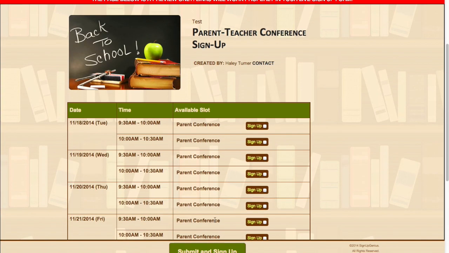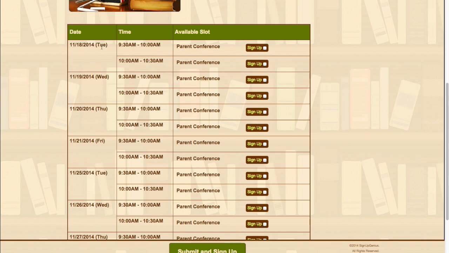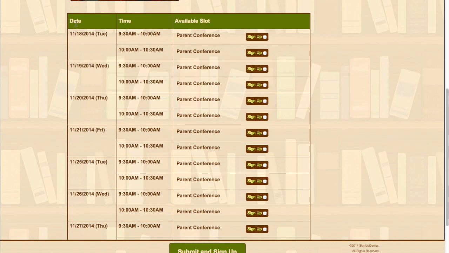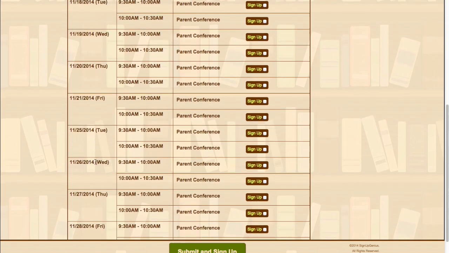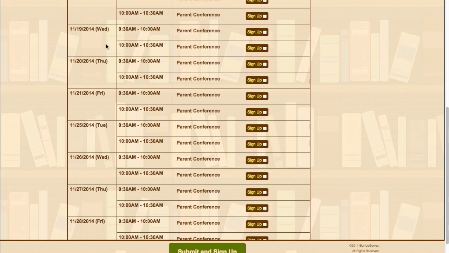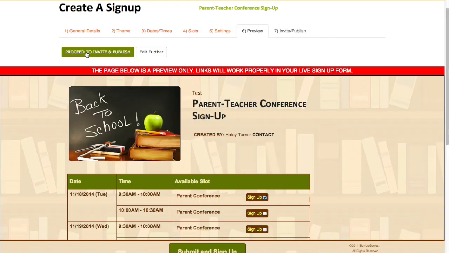And this is what your final form is going to look like. Okay, so on this date on Tuesday, from 9:30 to 10, they can sign up, or from 10 to 10:30. And I did it 2 weeks long, and you remember how I unchecked Mondays? It doesn't let them sign up for a Monday parent conference. Okay, so instead of you typing in all this in a whole form, all you had to do is tell it once and it set it up for you. You have to proceed to invite and publish.